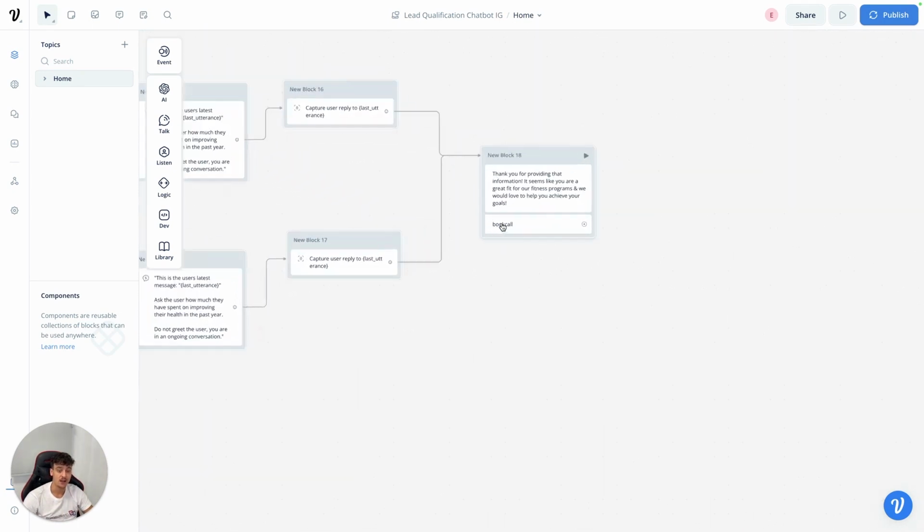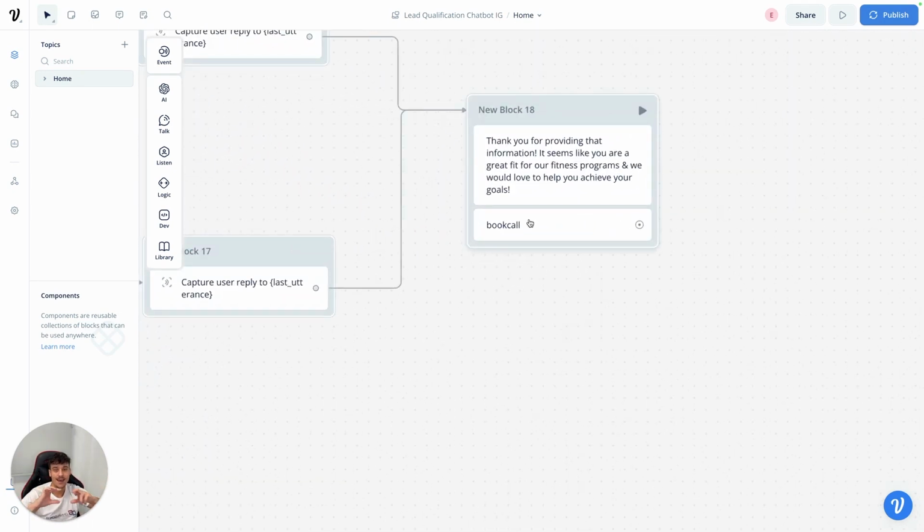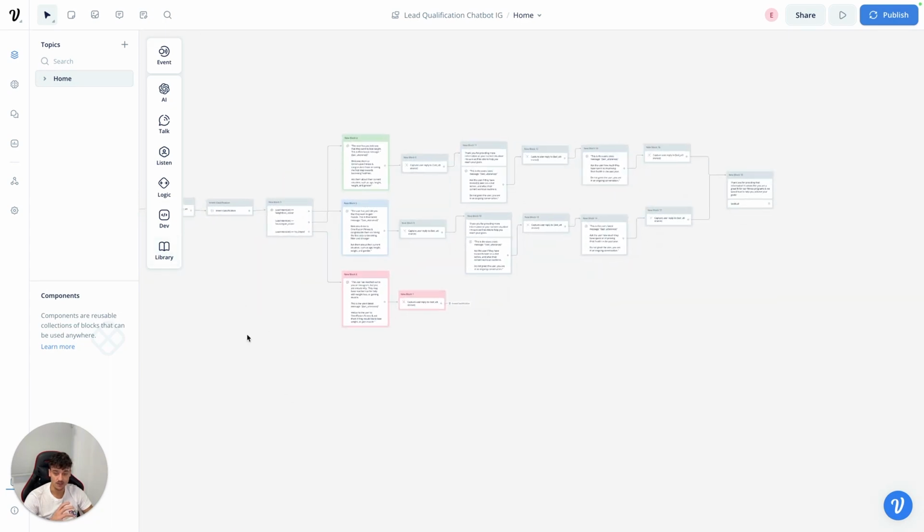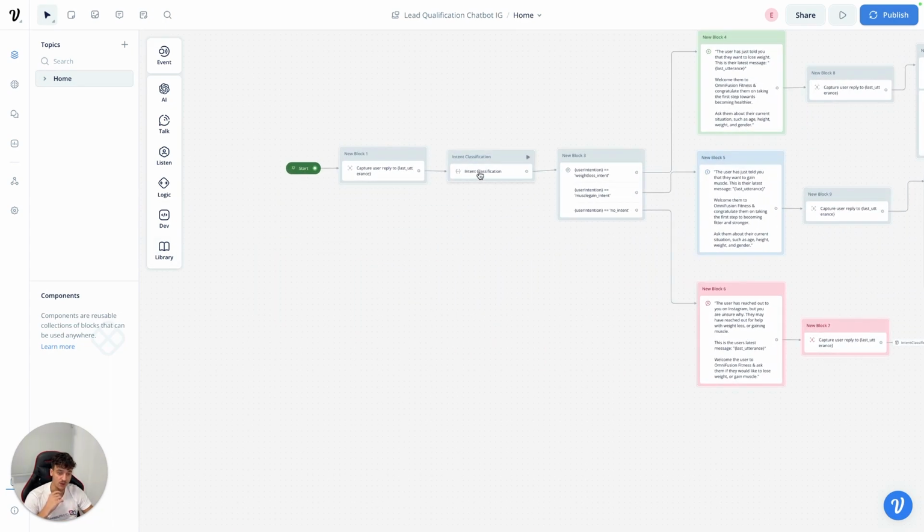That is the ideal option, because you can have a text and a button. You can even send them a video or a voice memo. So this is going to be the best way to send that call to action. So that is how we have built this so far. The user sends something, we're going to classify their intent, whether they want to lose weight, they want to gain muscle, or they have no intent.